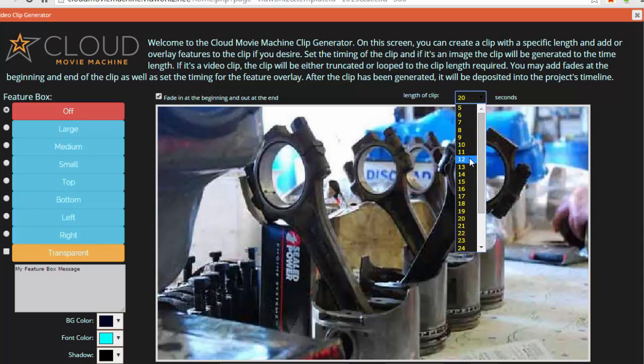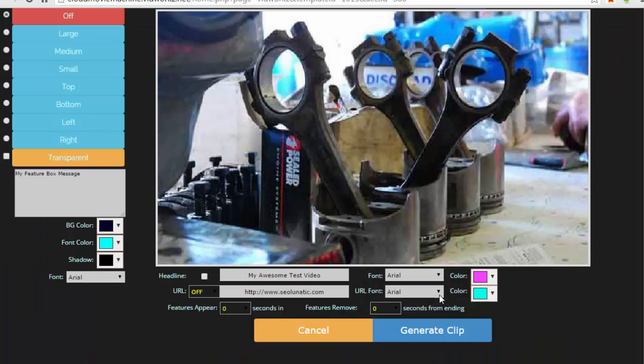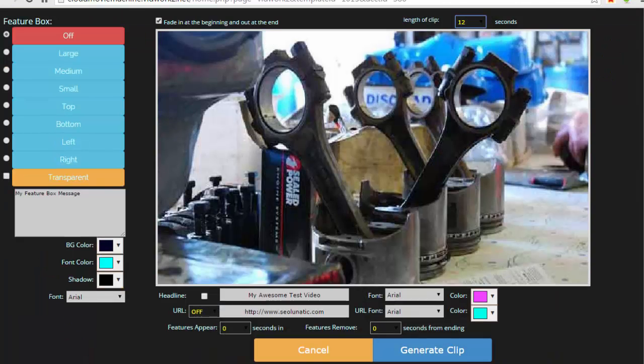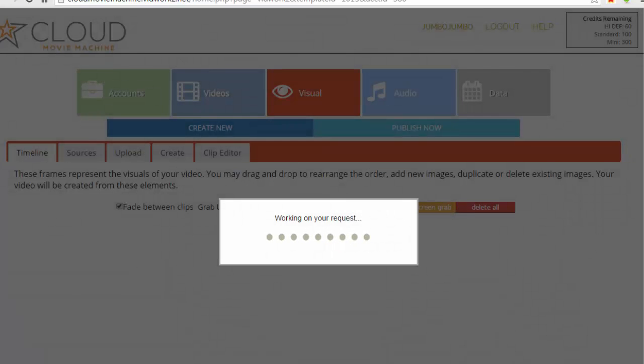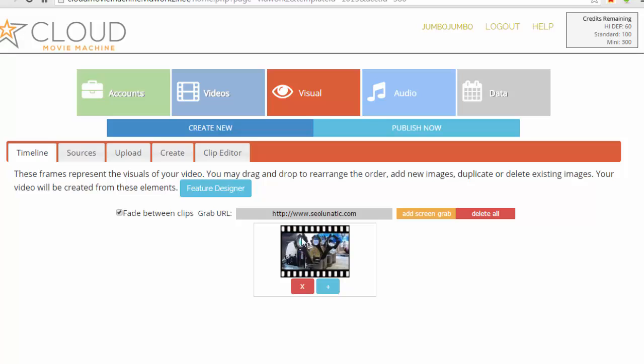Let's say we'll make this 12 seconds. Fade in and out the beginning and the end. Here, you just click generate clip down here. So I'm going to go ahead and click that. It takes just a second, but the video clip will be created from this slide and then placed on my timeline. And as you can see, there it is now. We now have a 12-second clip from that slide.